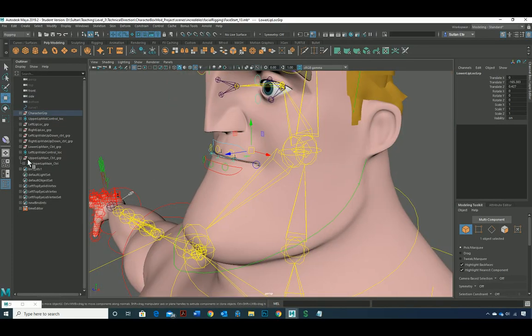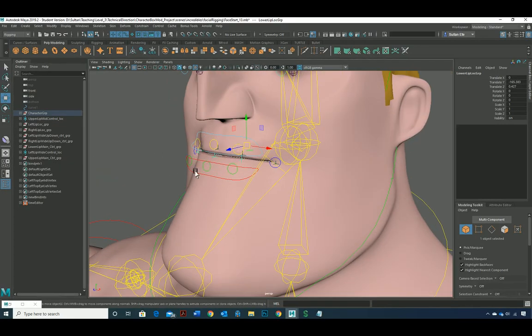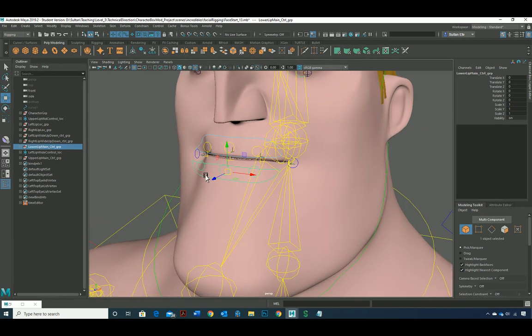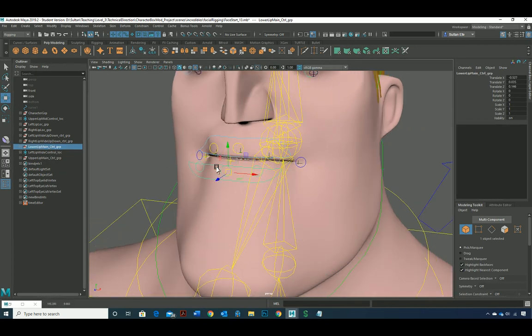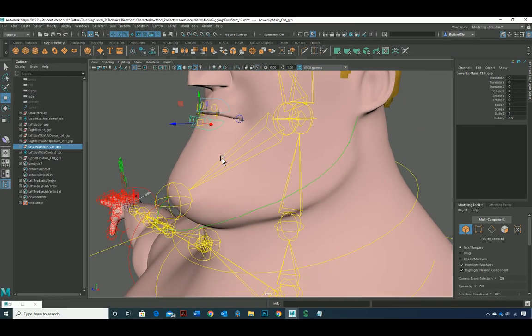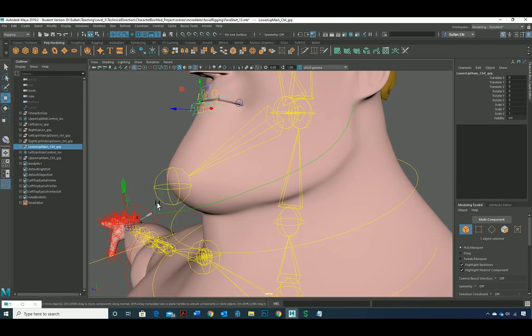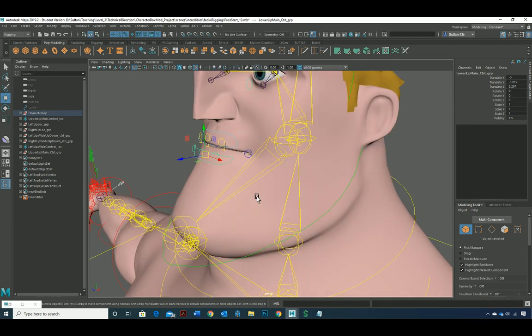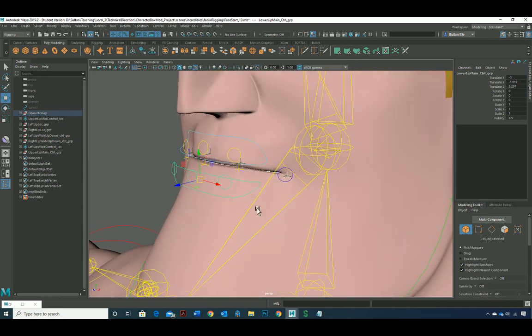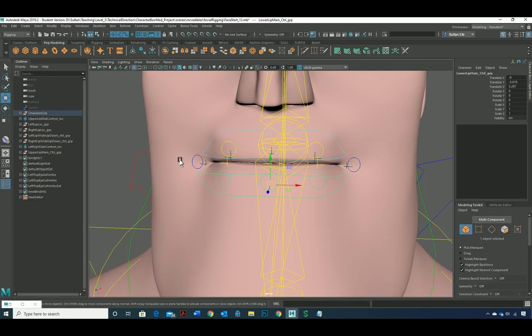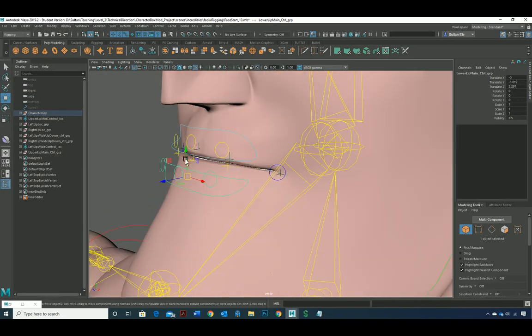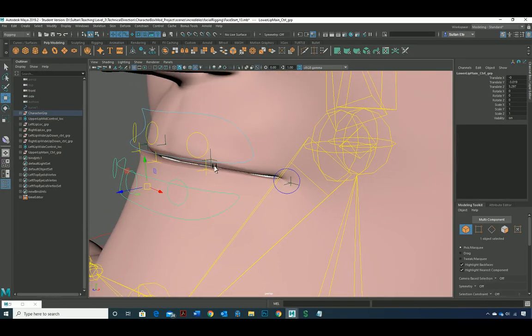The control group, the lower lip main control group, which houses these three controls and the main control, is going to be the child of the jaw control. So controls are under the controls, locators are under the joints, apart from the mouth wide locators. We've got something else for them.